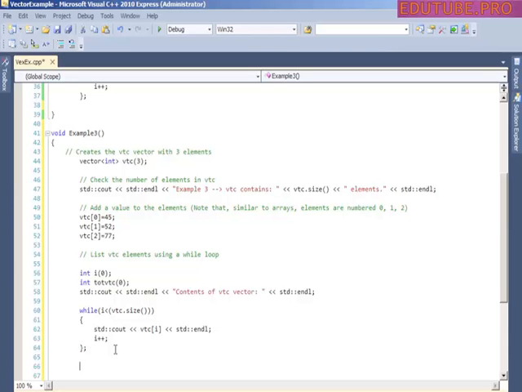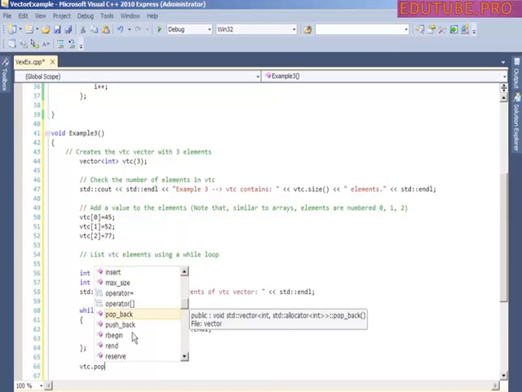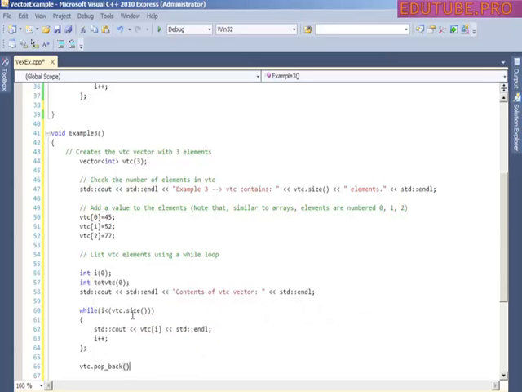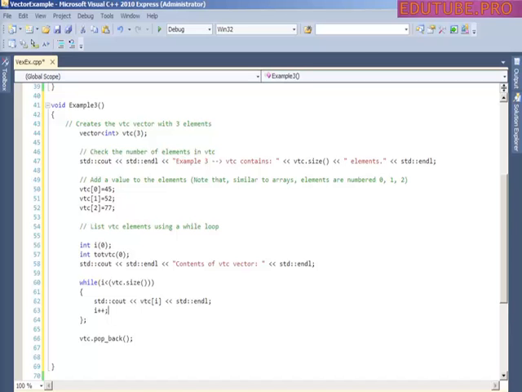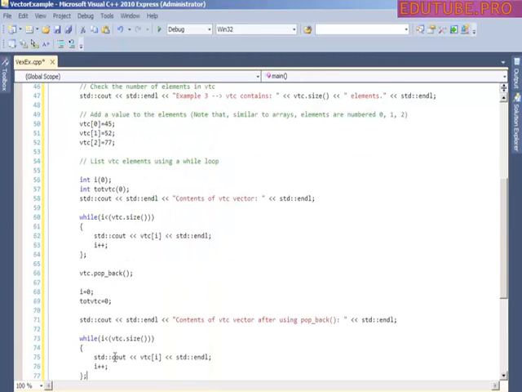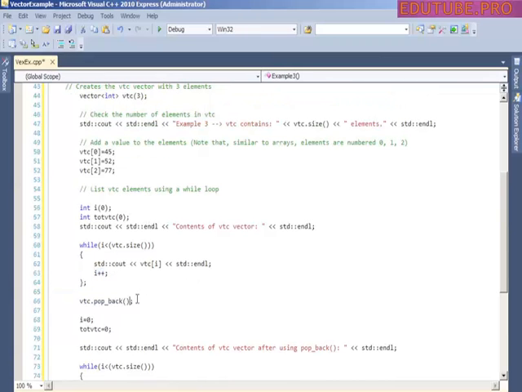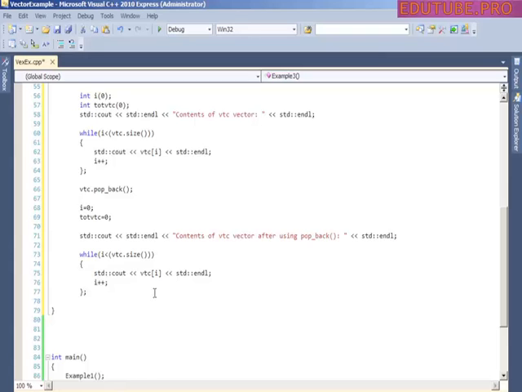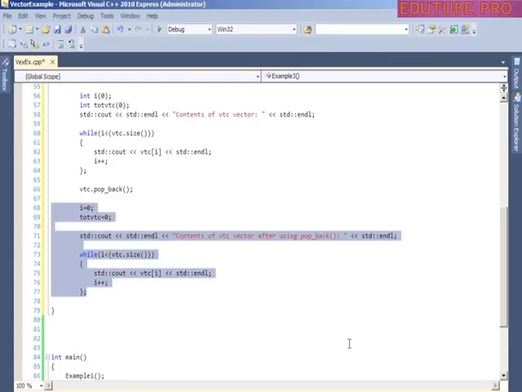Well, I am going to do a VTC, notice, pop back. If I just do pop back, and then I go through and list the elements again, I'm going to go grab some code to do that and put it in here. A lot of lines of code here, but don't let that intimidate you. It's pretty straightforward, but I'm just doing very simple examples. So notice what I'm going to do right here. I am going to call pop back, and that is going to take the last one off, and then we're going to loop through it right here and see what it looks like.